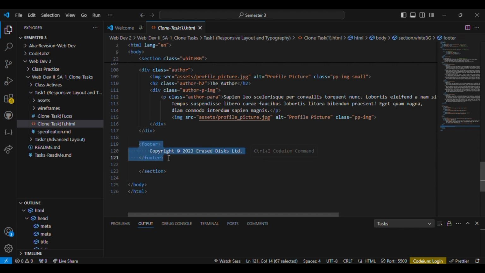After that comes the footer. In the footer we have given the text. Then we close the first section which we opened for the white background purpose. Then closing the body tag and the HTML.